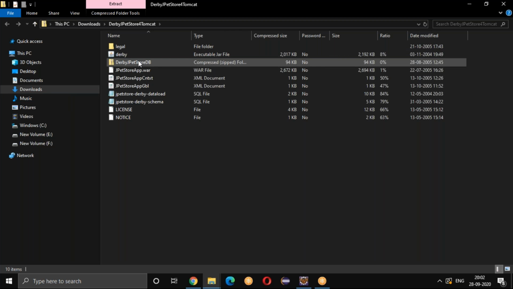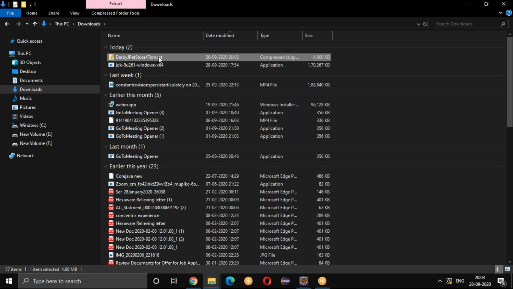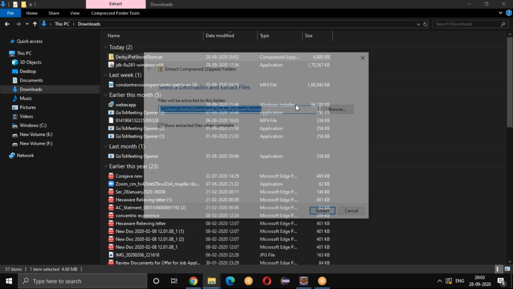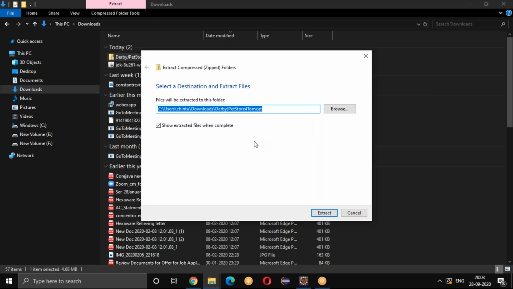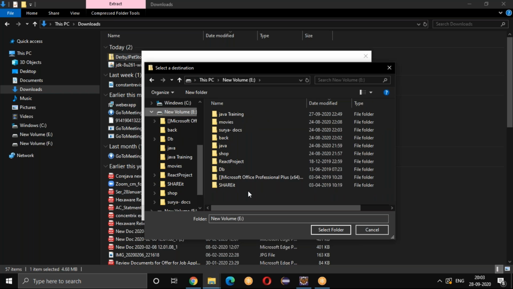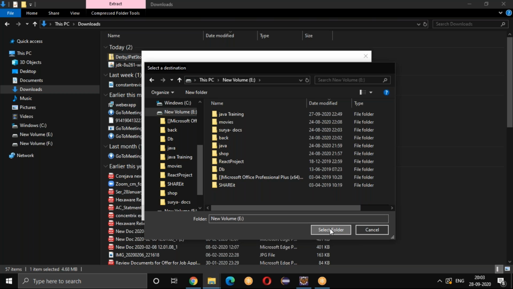So it got downloaded, and I'm just extracting that unzip folder. I think I cannot extract it. So extract all. I'm extracting from Downloads. If you want, you can change the location. I'm keeping it in the E folder. Okay, I'm extracting all this here.